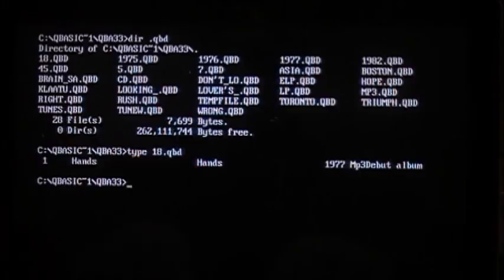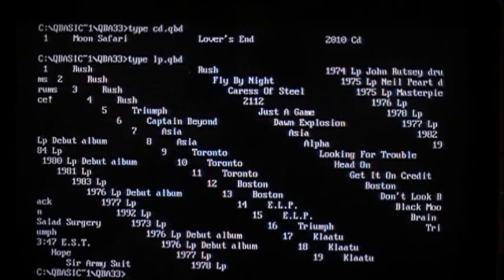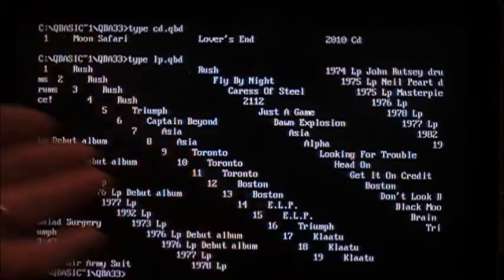How about CD? Type cd.qbd. That's the one CD that I have, which is Moon Safari, or the one CD I've listed so far. How about type lp.qbd? And these are all the LPs that I've entered here.